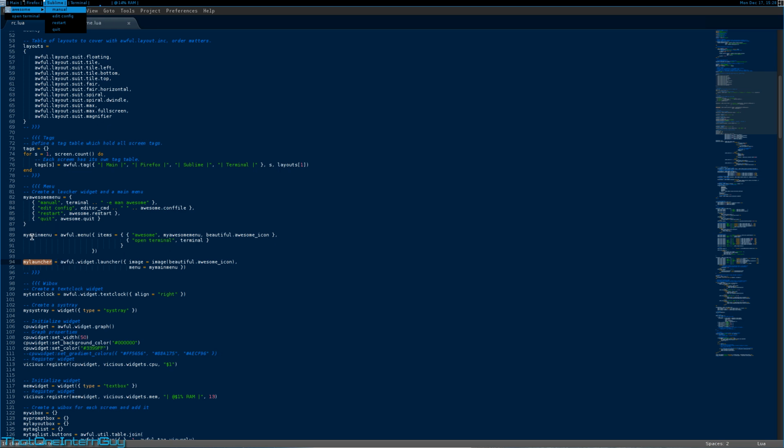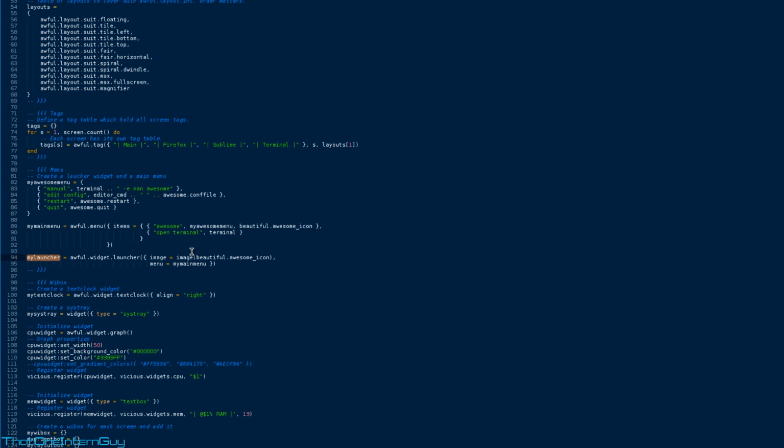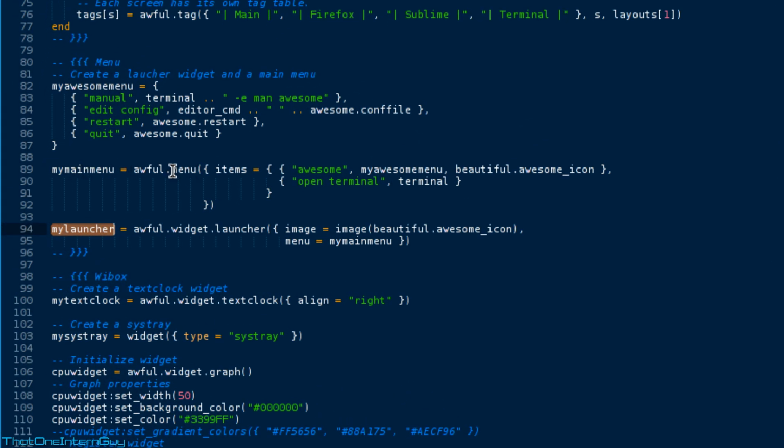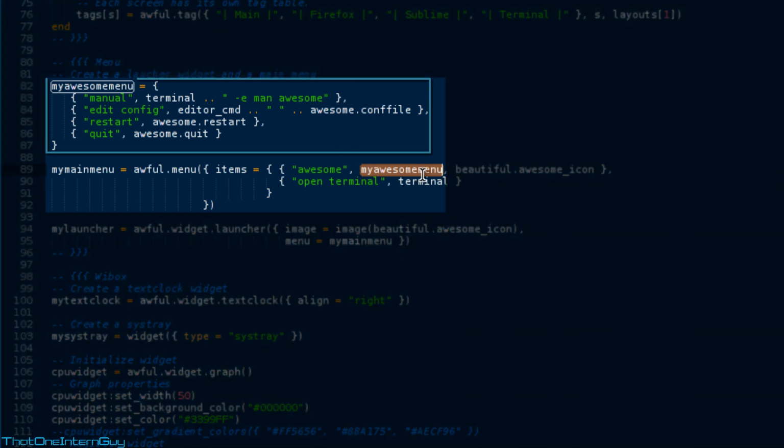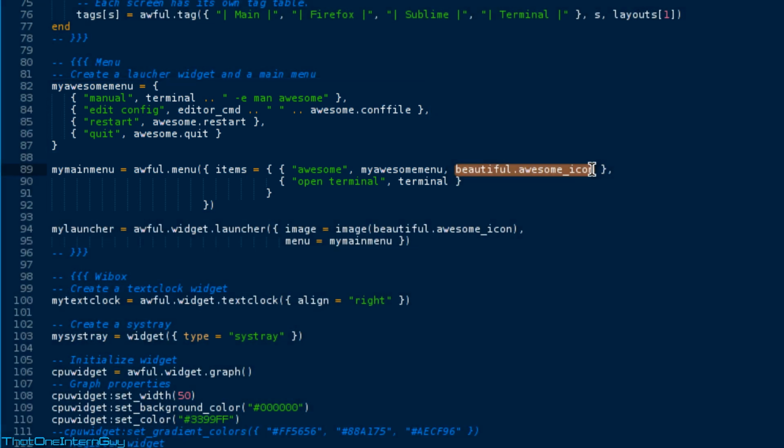Let's take a look at myMainMenu here and go through it step by step so we can begin to understand what is going on here, because it looks like a bunch of gibberish when you first look at it. So what we're doing here is when you open myMainMenu, it's listing Awesome, and then the second parameter is actually myAwesomeMenu, which is pointing to this submenu here. And then this last thing here is the icon it's using.